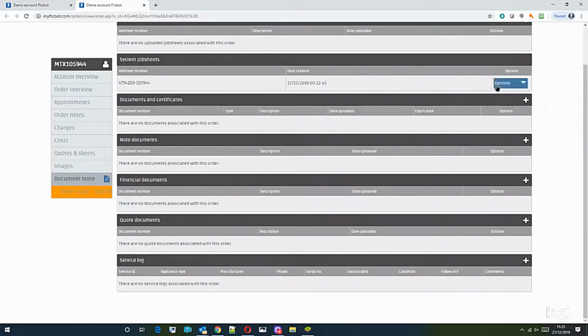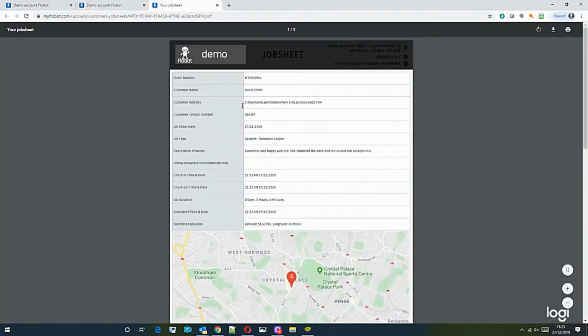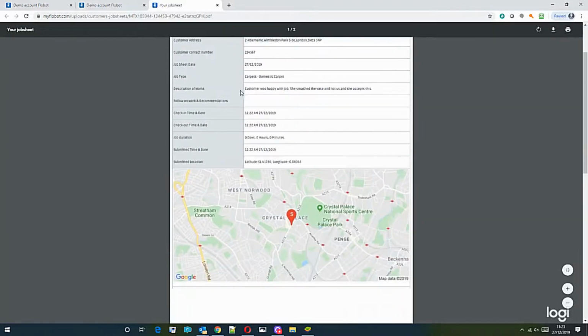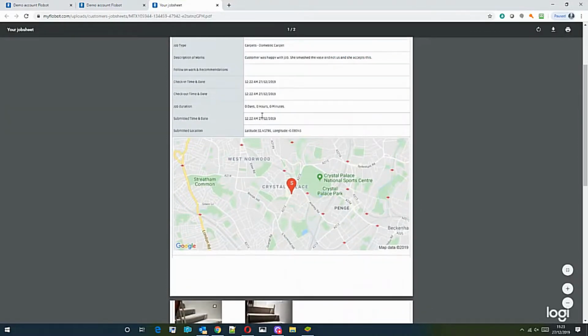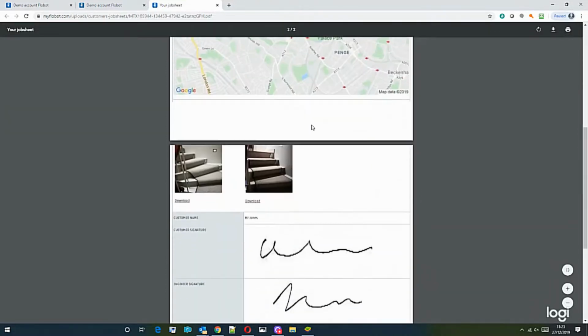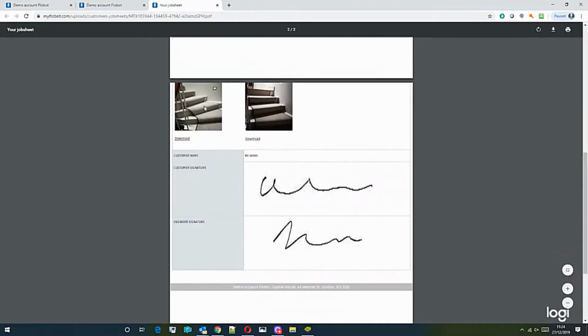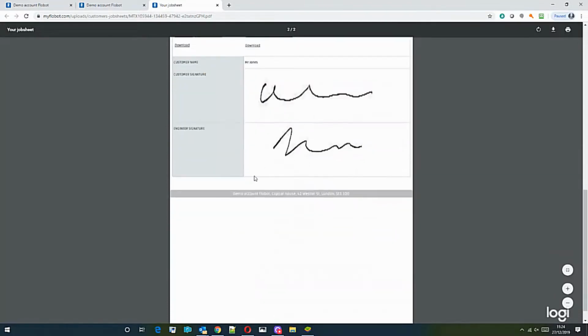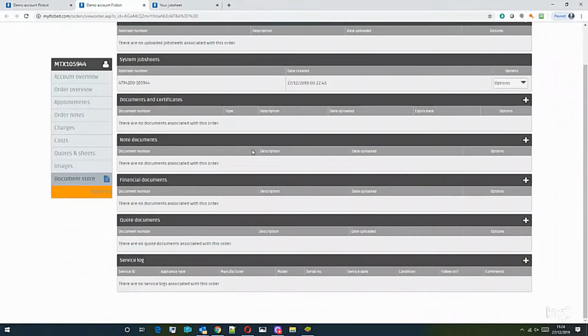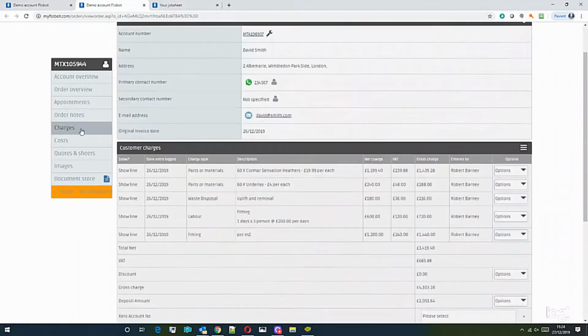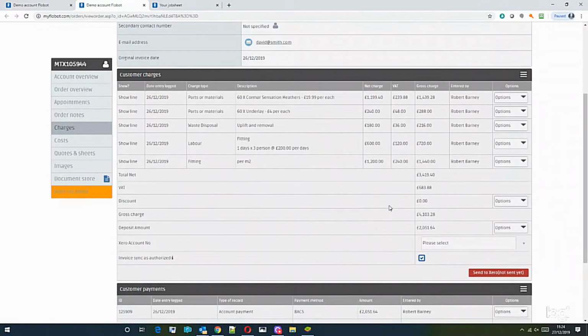Here it is, and we can see that it's got the name and address and all the details we need, the description of works that we put in, the time it was signed, exactly where it was signed, and the pictures that we sent, and there are our signatures. So we're all happy with that, and hopefully this is pretty much the end of our workflow.